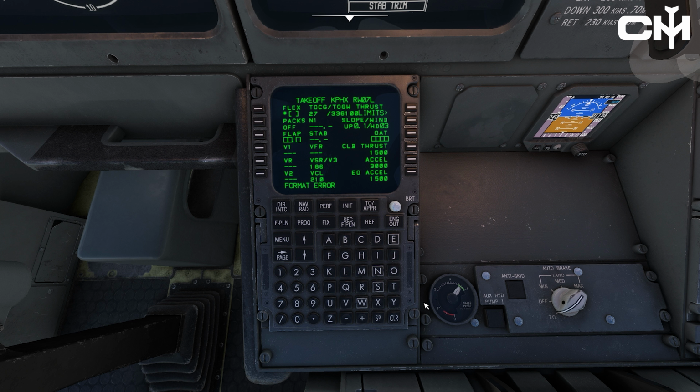Outside air temperature. Format error, I know. I forgot. You've got to put the C on there. 16C. I'm on a roll right now. There we go, 16 degrees Celsius. Flaps are going to be set to 20. You're going to need to use your dial-a-flap for that. We'll show that later in the full flight tutorial. Hopefully I won't forget the formatting for the slope and the wind when I do that.